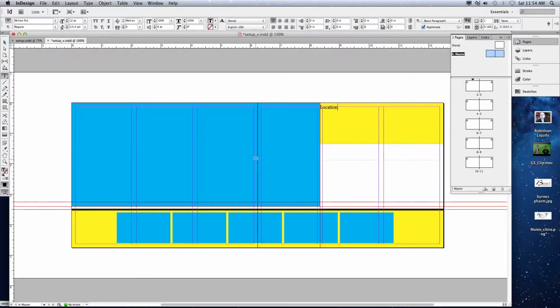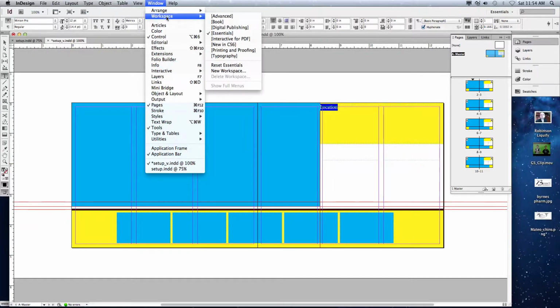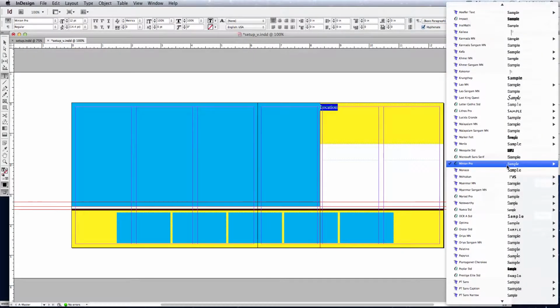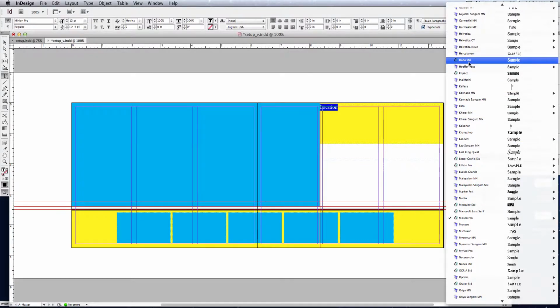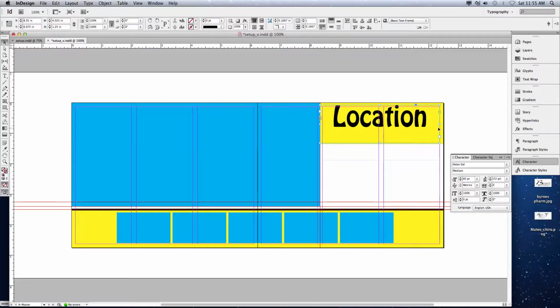location. I'm going to select that, go to Window, Workspace, Typography, and get my Characters palette pulled up here. In my Characters palette, the type of font I'm looking for is called Hobo. I'm going to select Hobo, make my size about 60, and then center it up in my text frame.